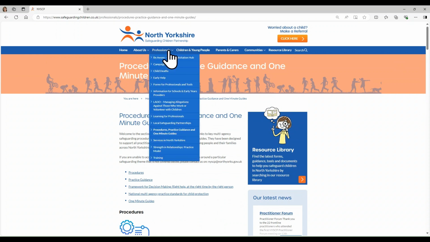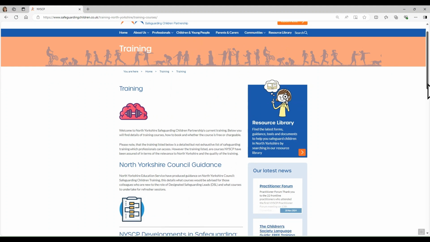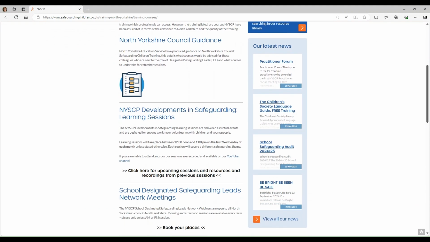Finally, in our professional section, we have an area of services in North Yorkshire where you can see a summary of all our support services across North Yorkshire. We also have a section on training. This links to some of our local and national training offers to support practice, and includes our free monthly learning events that we run as a business unit.